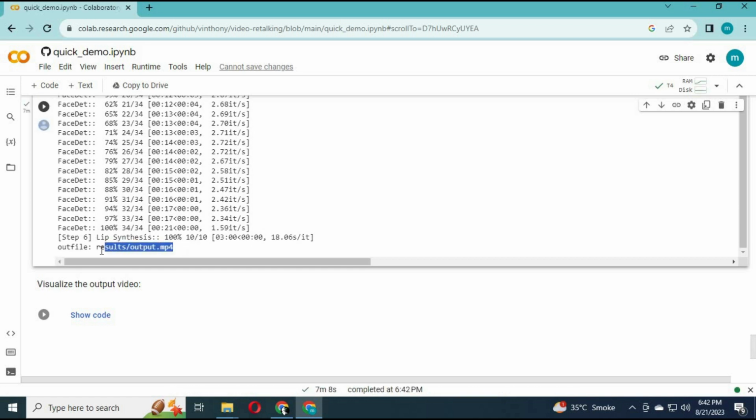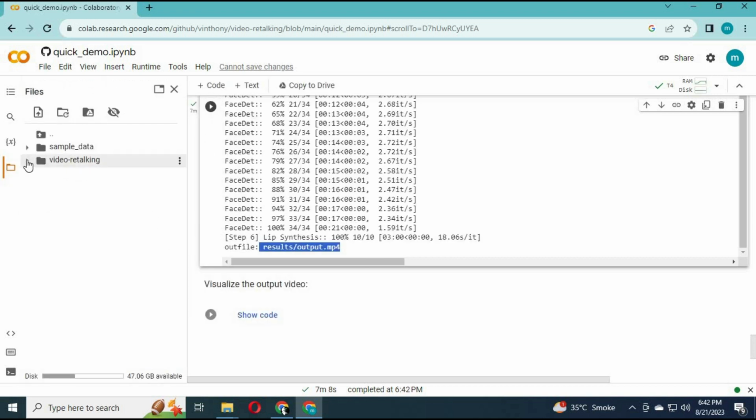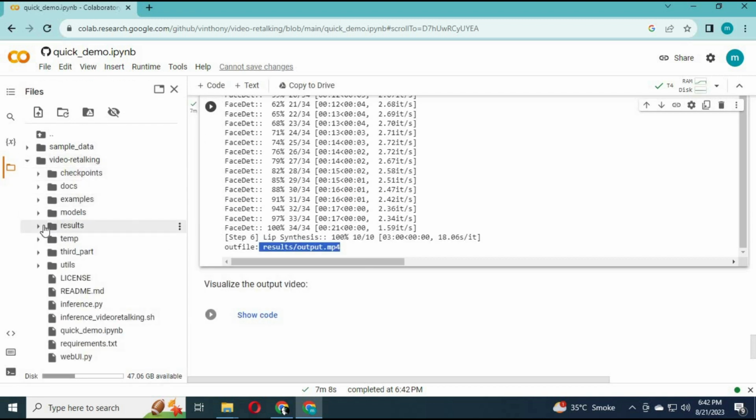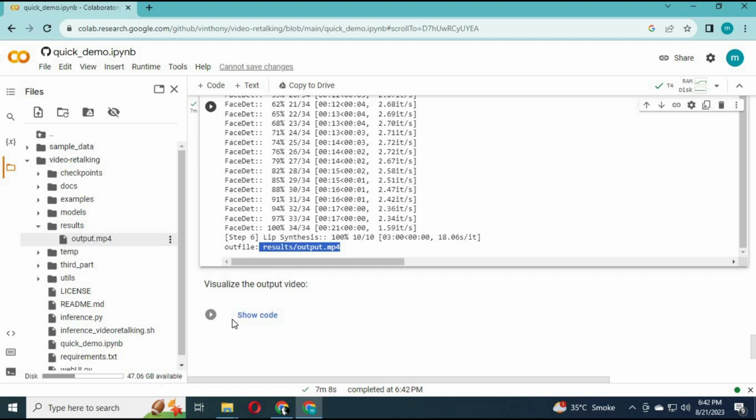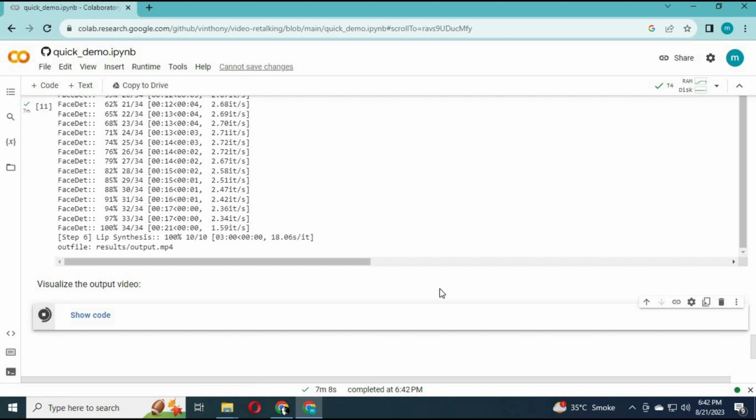You can see the result file in the result folder. Click on View Result folder and see the result.